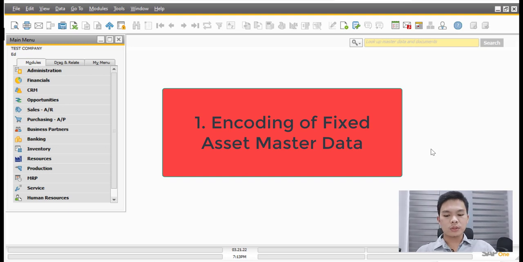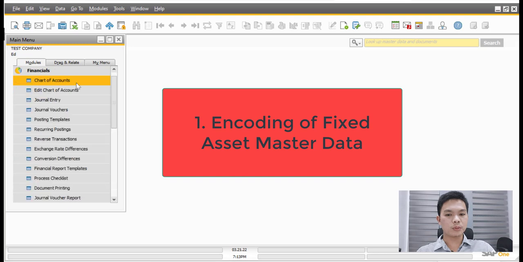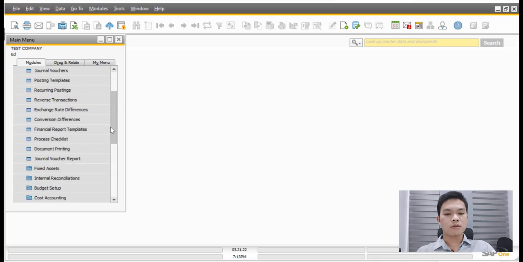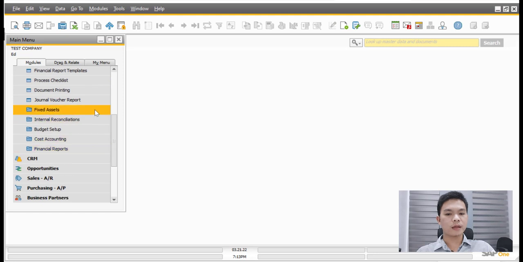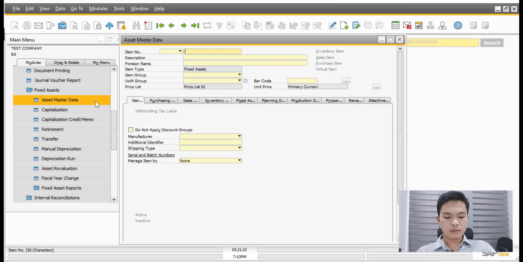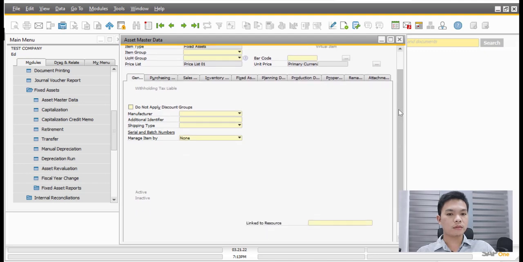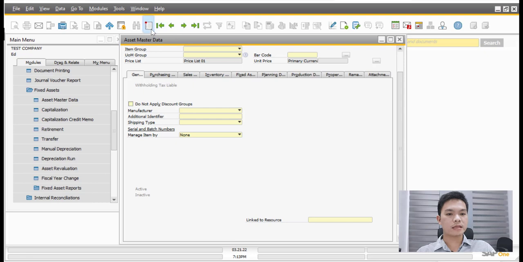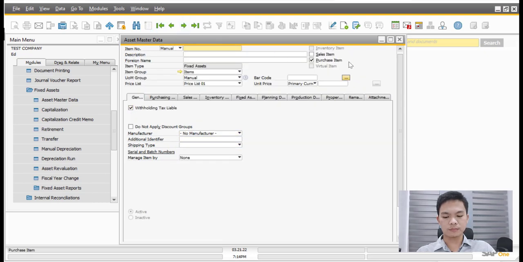So to go to this menu, the assets department needs to click on the financials menu, and then we can navigate to the fixed assets subfolder, and then we can now locate the asset master data menu. Okay, as you can see, the default screen is set to the search or the find button, so we need to click on add an asset master data, so that we can start to edit.